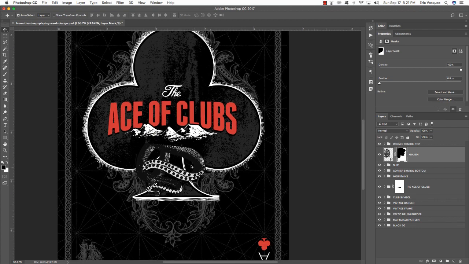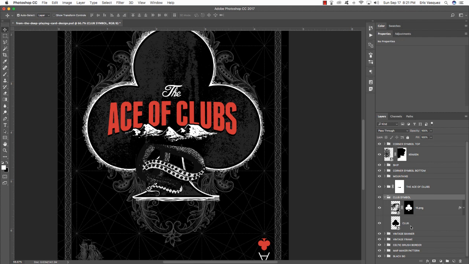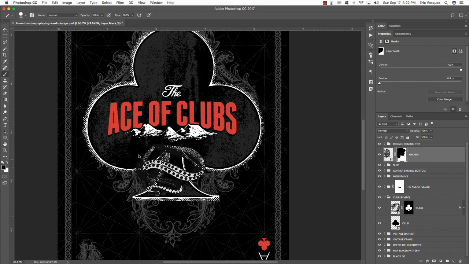Now, in order to make this look like it's going behind the club shape, we're actually going to have to open our club symbol. So go to the club symbol group folder here, click on the small arrow, and then inside you should have this club smart object. Hold down the Command key and click on the smart object thumbnail, and that will activate a selection around the shape. Once you have that selection active, come back to your Kraken layer, click on the layer mask to make sure that's selected, and then press B on the keyboard to get your brush back. Now you can paint out any area inside of the club shape where you do not want this to be visible.